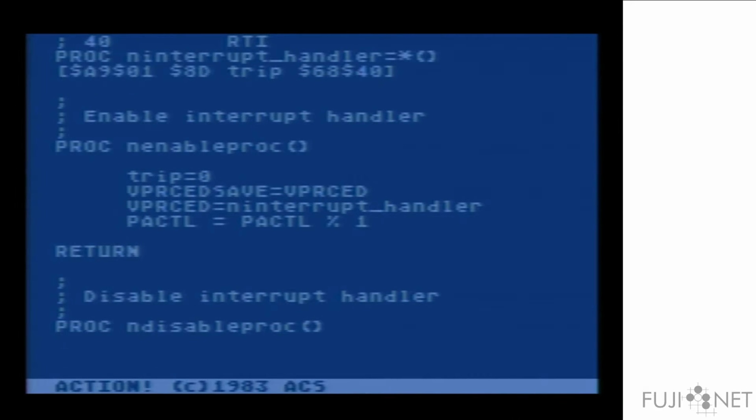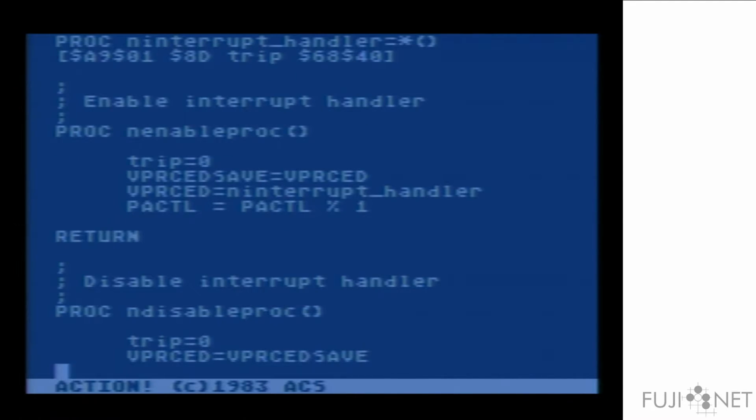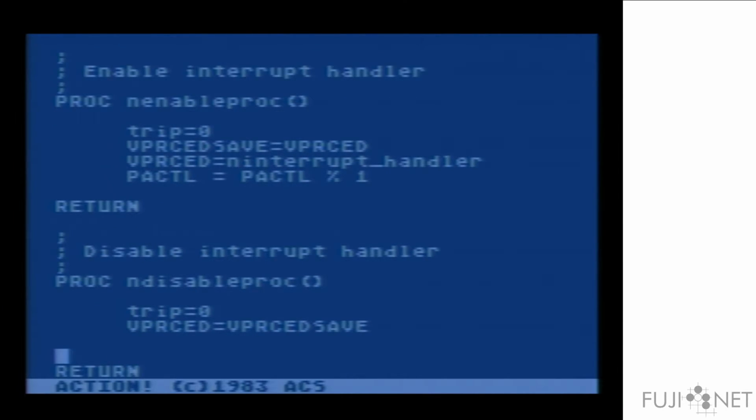Conversely, if we go ahead and do disable, for disable we clear the trip as before as well, and we set vProceed as vProceedSave, essentially reversing what we did in enable proc, and then we take, is that it? Yep, that's it. That's all we really need to do. Everything is done. We are good to go, and that's how we disable.